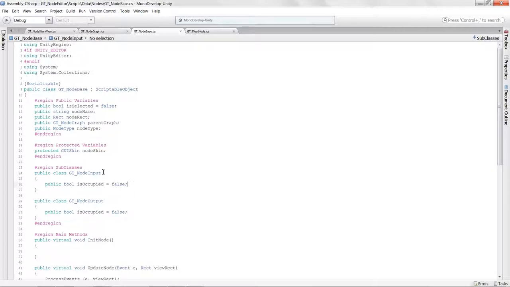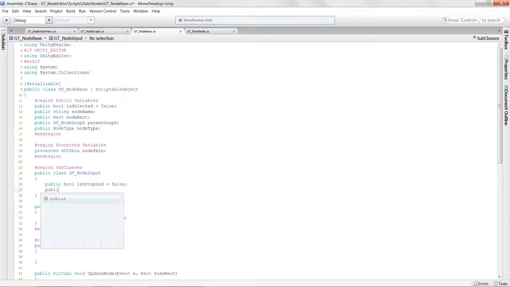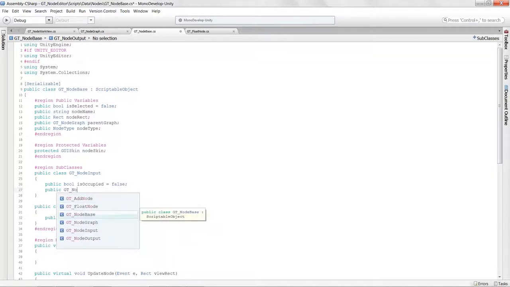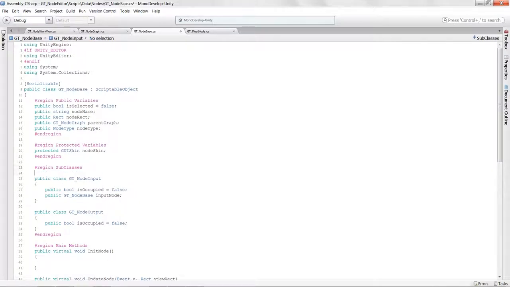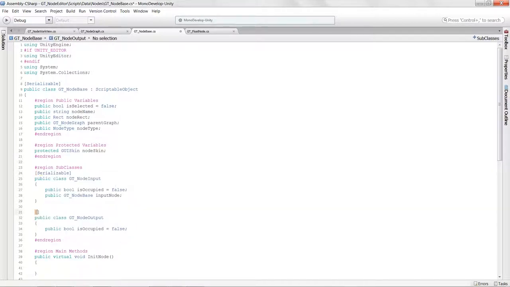And then inside of our input, we want to keep track of which node has been input into this particular node that has this particular input. So I'm going to create public GT node base, and we're going to say input node. This will keep track of the node that has been input into our particular node that we're working on. I also need to make sure that these are serializable, so they actually save to disk, so we don't lose our data and all of our connections.